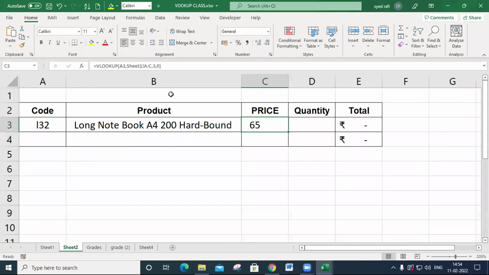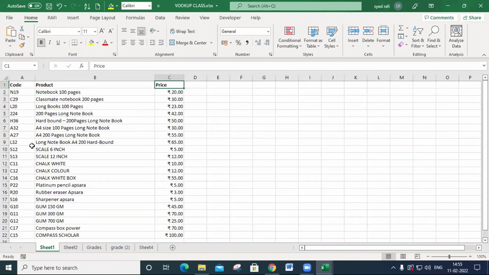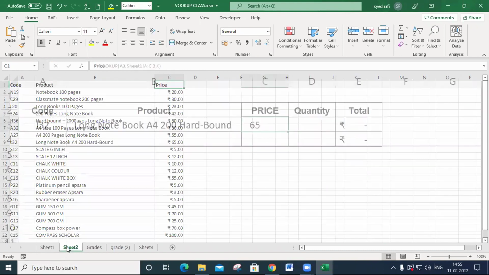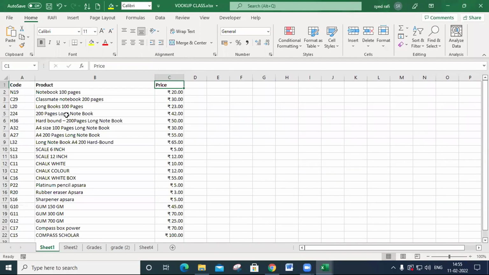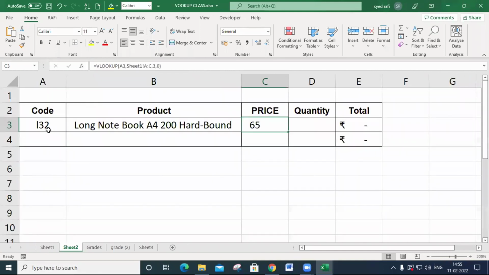False. Enter. Automatically its price is displayed like this. Let's check L32. It says 65. If I select 224, 42, 224. Sorry, what happened?